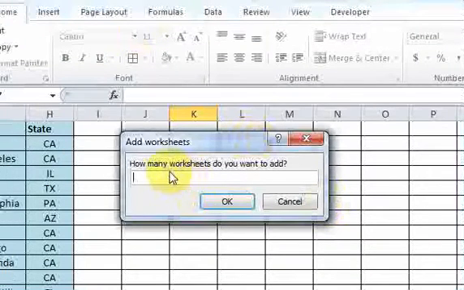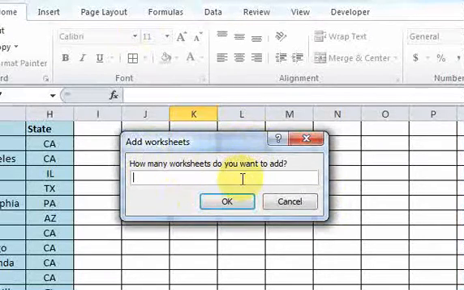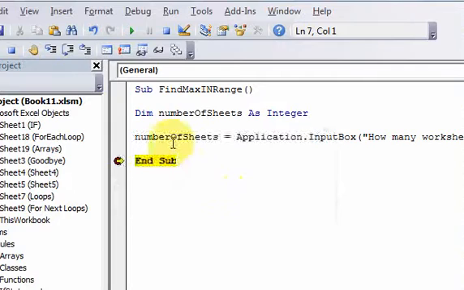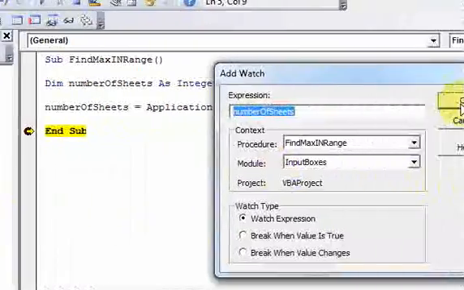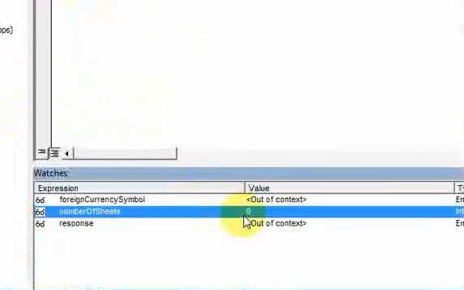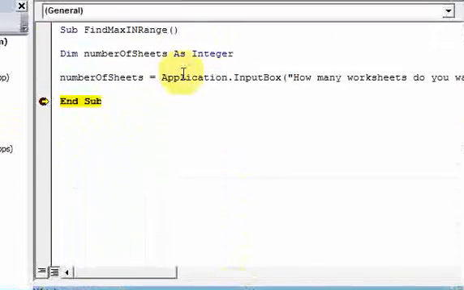the input box has a title here, add worksheets, and it has a prompt here, how many worksheets you want to add. And whatever value I put in, I click OK, and number of sheets down here says 6. So this is how I got input before.